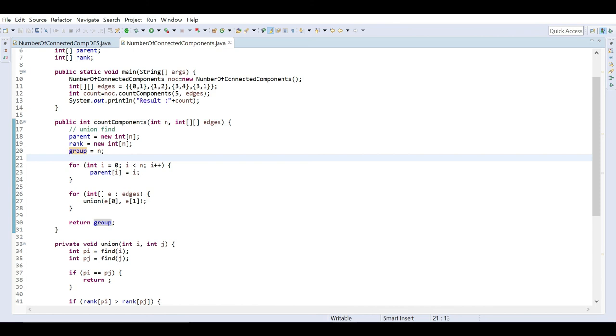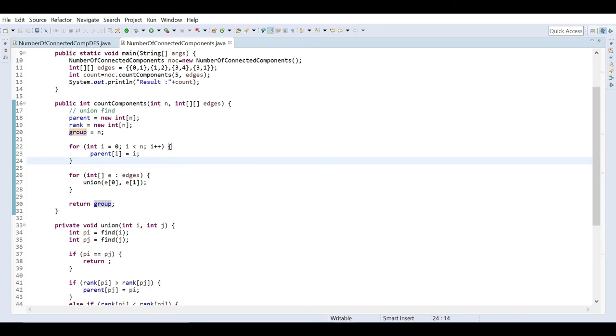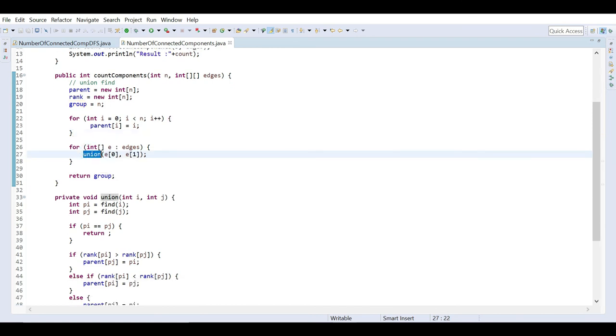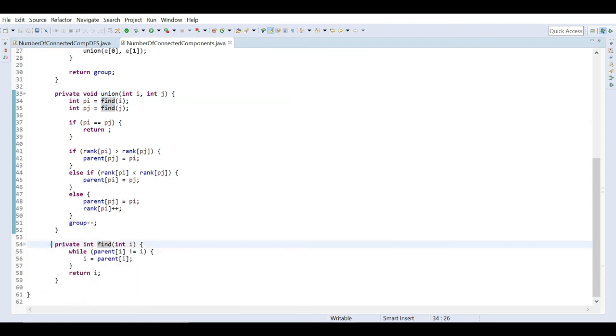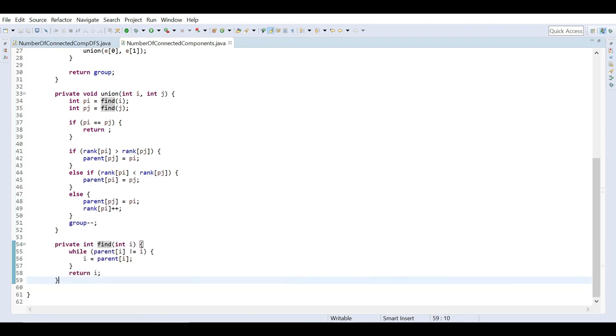Then initializing parent as the index number itself, because initially for every node the parent will be that node itself. Then for each and every edge we are trying to find who is the parent and who is the rank, and based on that we have to take some decision. Union means we have to find their parent first, right? So for i and j, whatever values we are getting, I am trying to find their parent. It is calling this find method, where I am checking who is the parent of this particular node.